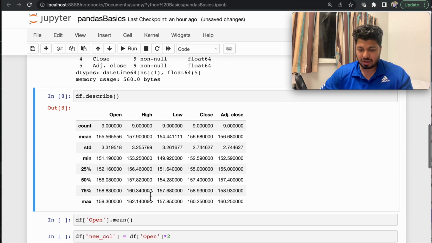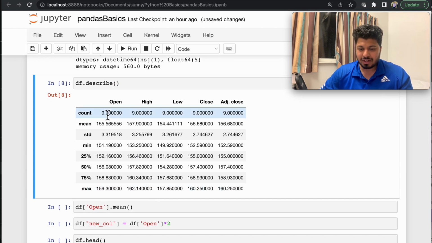Once you run it, this is how it will be. Basically it has given the maximum, minimum, standard deviation, mean, everything for the numerical columns we have. So df.describe is a very powerful function. If you have all numerical columns, just call df.describe on that data frame, and it will display the minimum, maximum, and median for all the columns of that data frame, like it's been displayed here.